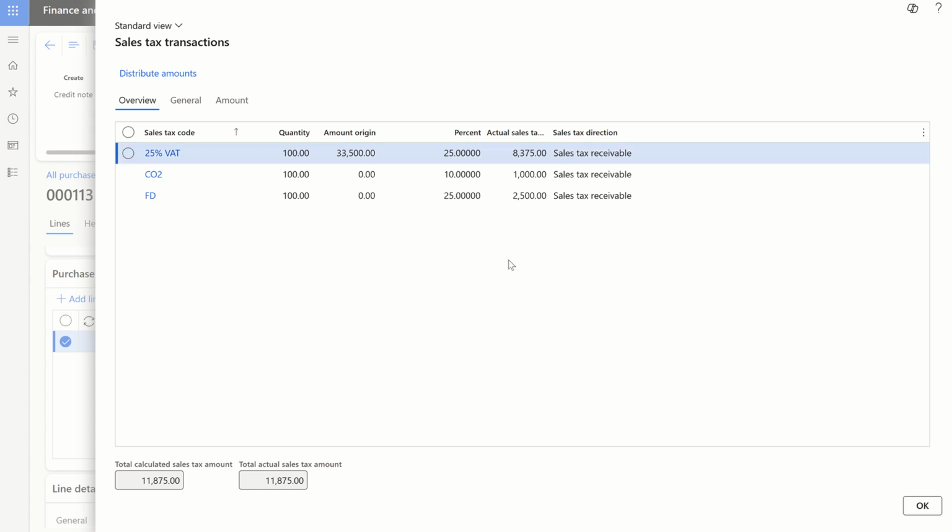So that is how you can create a tax code based on amount per unit. You can also create sales tax code where it is calculating including other sales tax code.